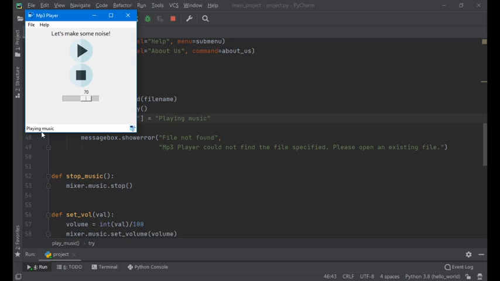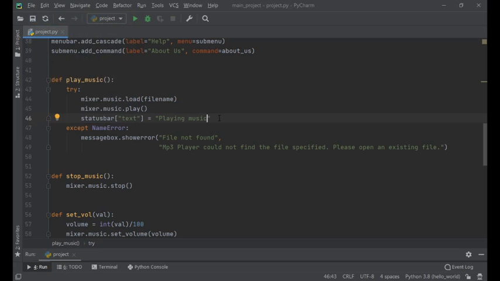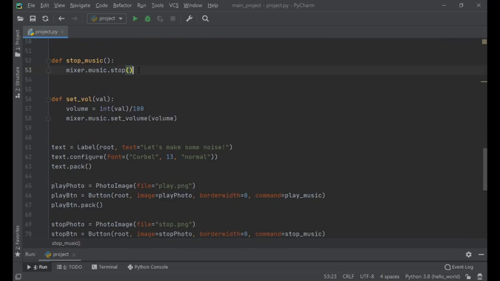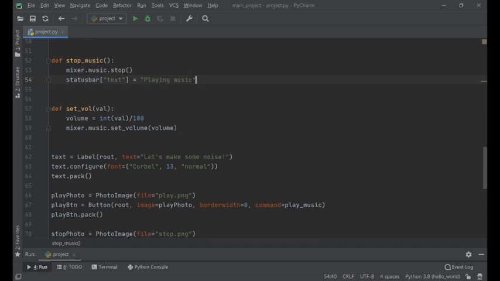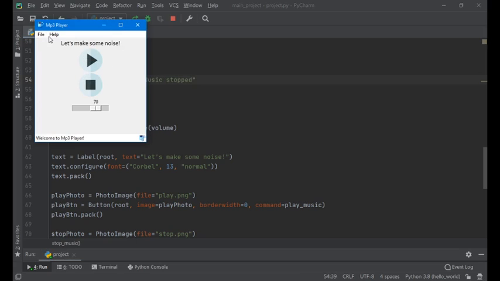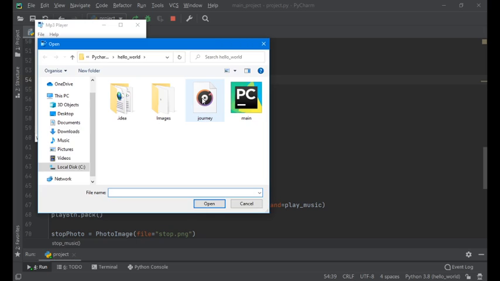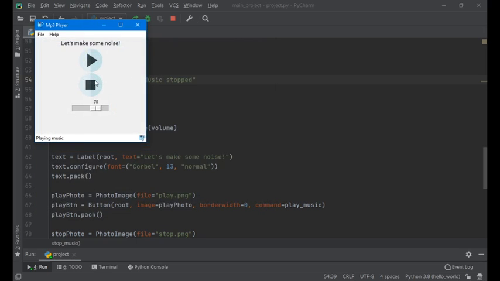Okay, so notice it says playing music, but now when I stop the music, it's still saying playing music. It obviously wanted to stop, so we can just copy what we wrote here and paste it under here. And instead of saying playing music, we're going to write music stopped. Okay, and then we run this. Let's see if it works. Play. Stopped. Okay, so now it's saying music stopped and it's working. If we play again, stop, play, stop. Okay, so that is working now.